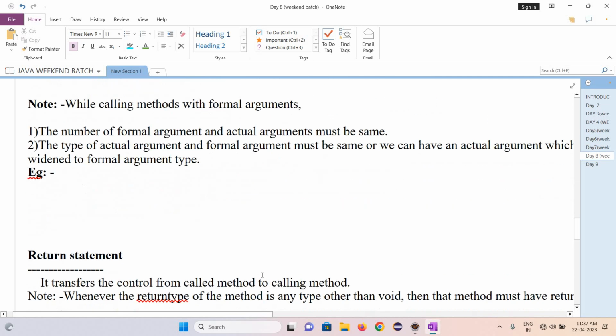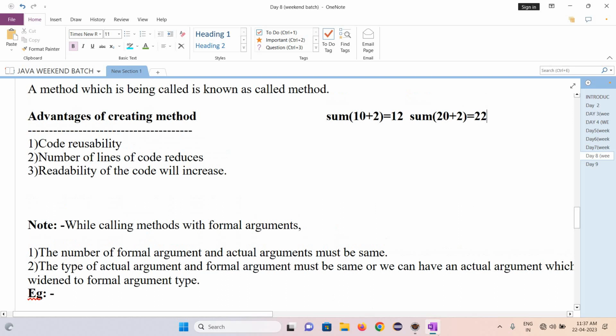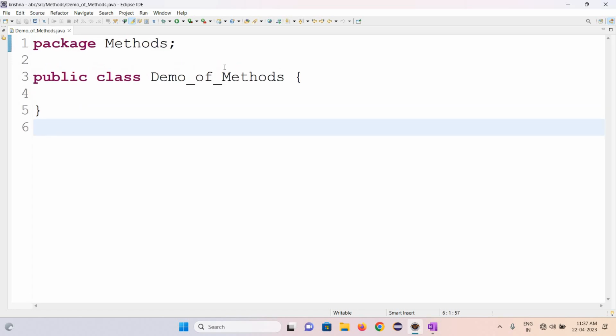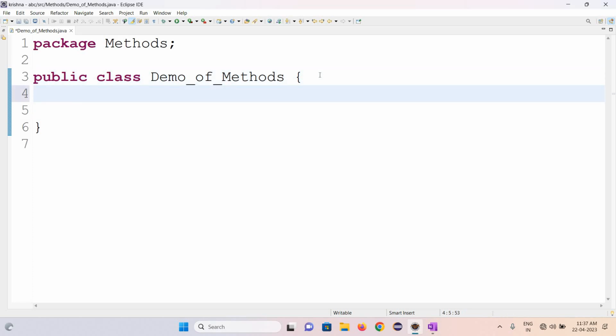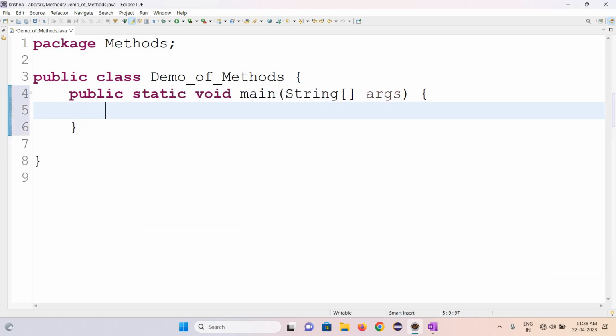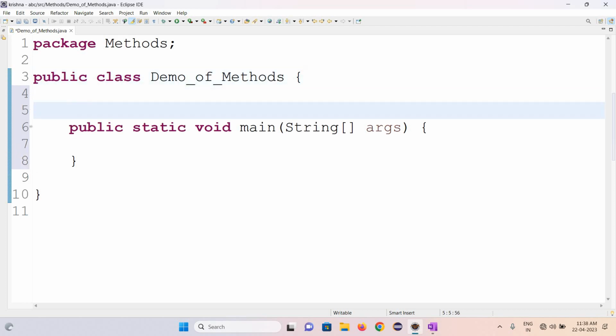I will show you one example to understand this. Let me open my console. First I have already created a class, the public class Demo. I'm showing you one demo method. Let me write my main method. In the main method we are not going to create any method. Inside the class we are going to create a method.